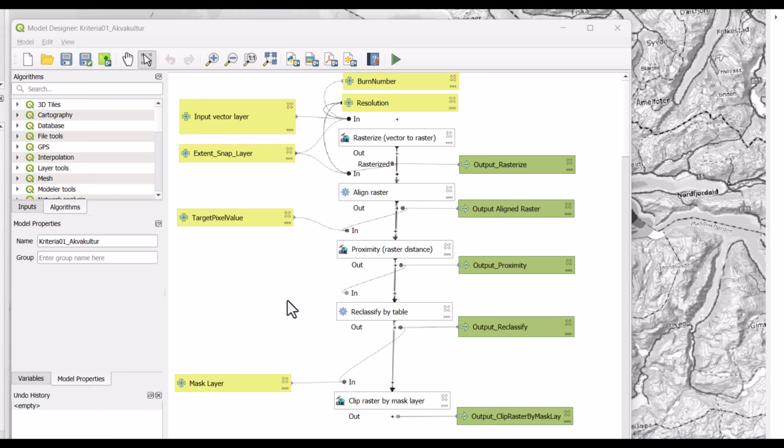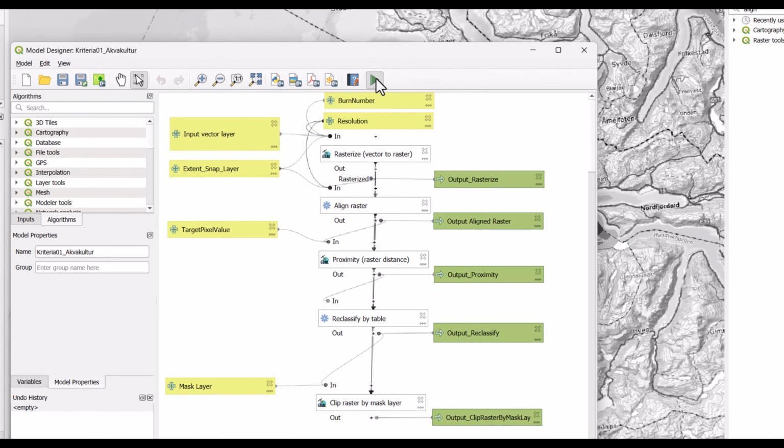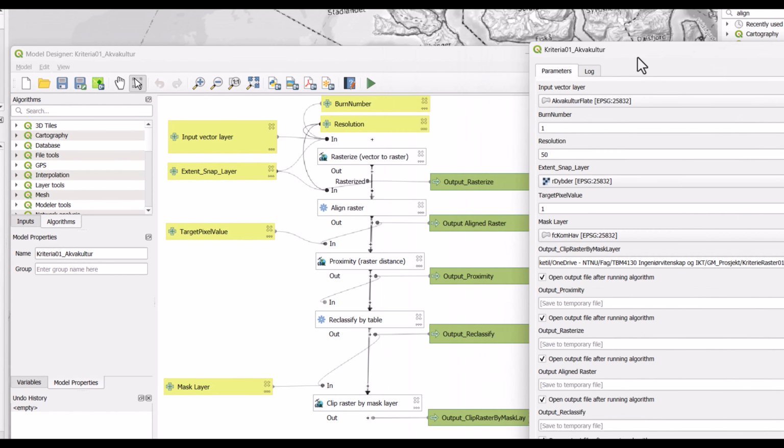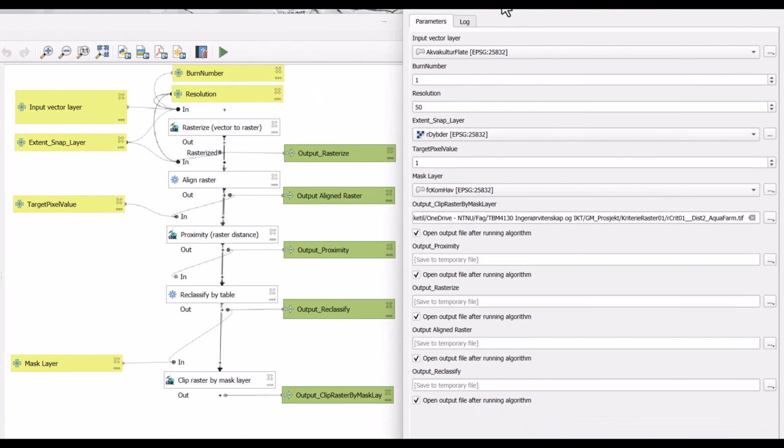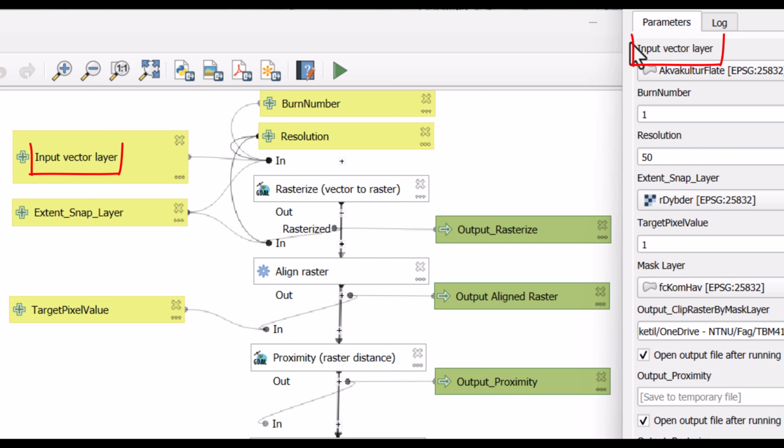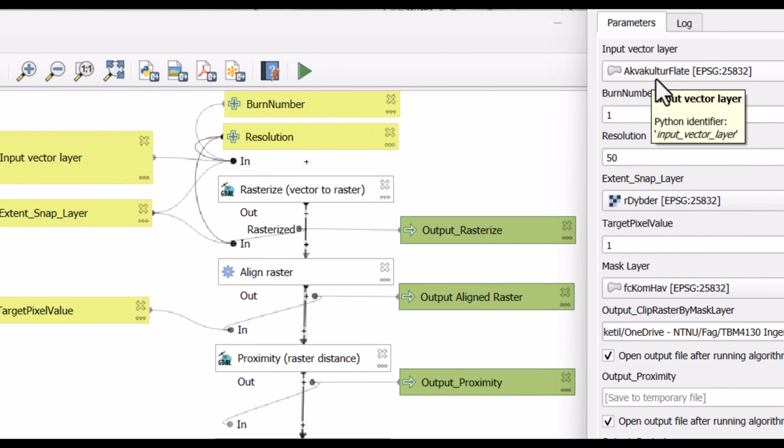So instead of running 5 tools one by one, this is then a collection of 5 tools you can run in one run. So I can explain a little bit more by clicking on the Run button. So this shows then the parameters we need to set before running the model. So first input is the input vector layer, and this text here is my added text for the first yellow box here on the left. So the input vector layer is the polygons representing the aquaculture sites.